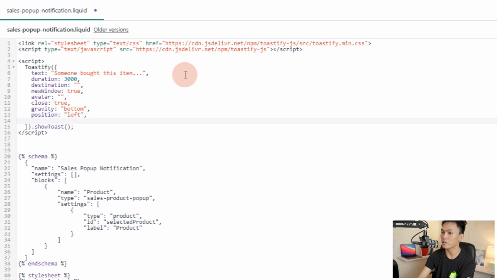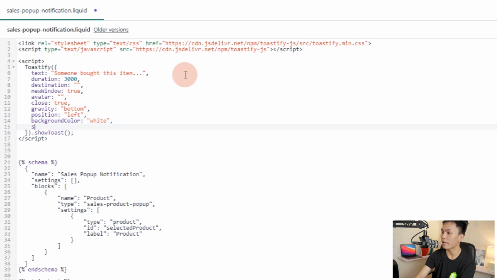And then after the position, we'll set its background color to white. So background color, set it to white. And then after the background color, we'll create the style, and we'll set it to an object. And then inside of it, we'll set its width to 400 pixels. So create a string, and then 400 pixels. And then after the width, we'll set its color, and then we can just set it to black. And I think that's good.